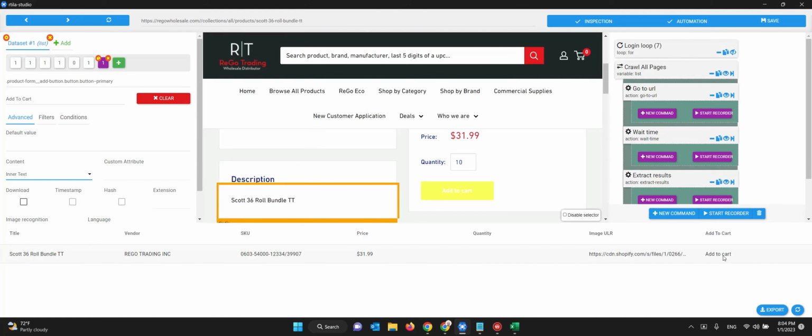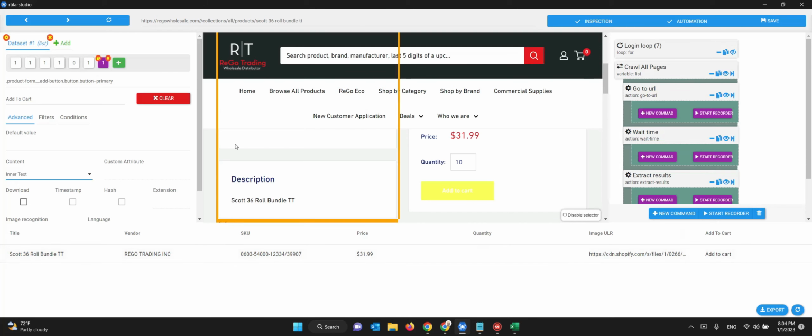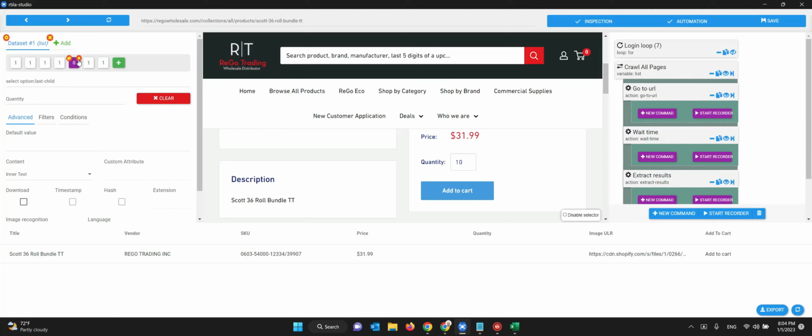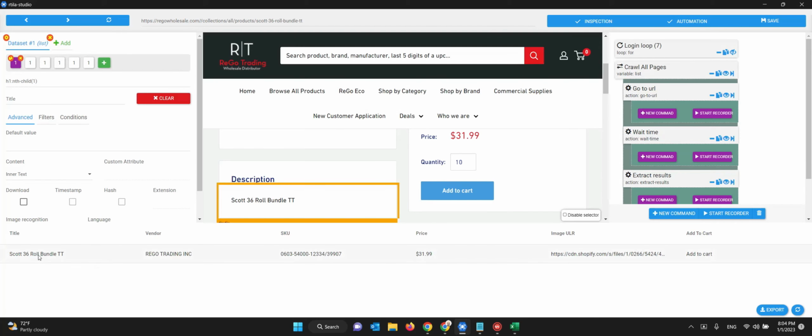You see here, add to cart. If there is another button with another text, it will catch the other text. For example, out of stock, it would write here out of stock. Perfect. So let's remove the quantity. Now we have everything, right? Yes. We have the product title, vendor, SKU, price, image URL, and the name of the button.